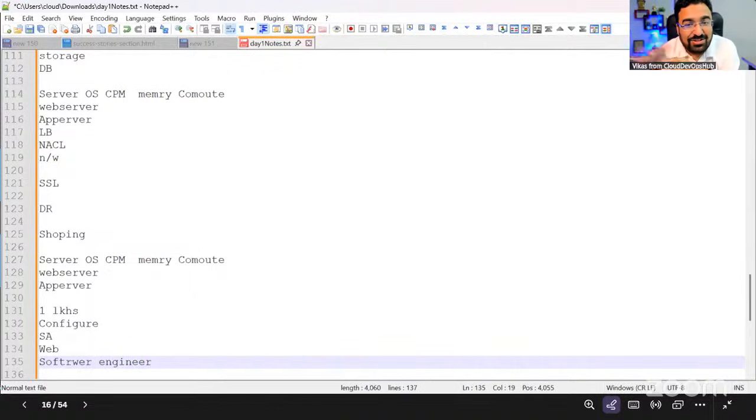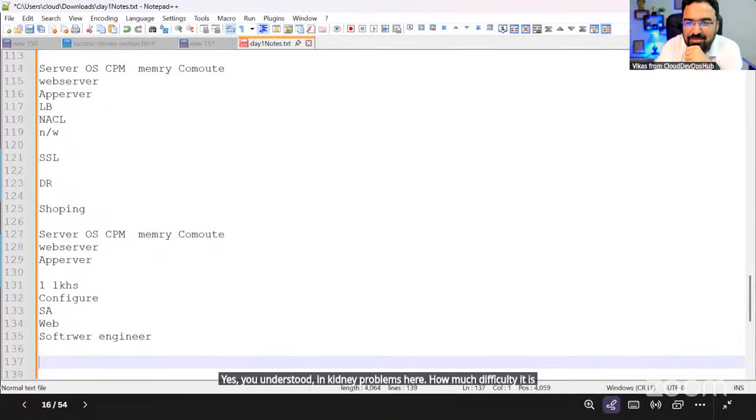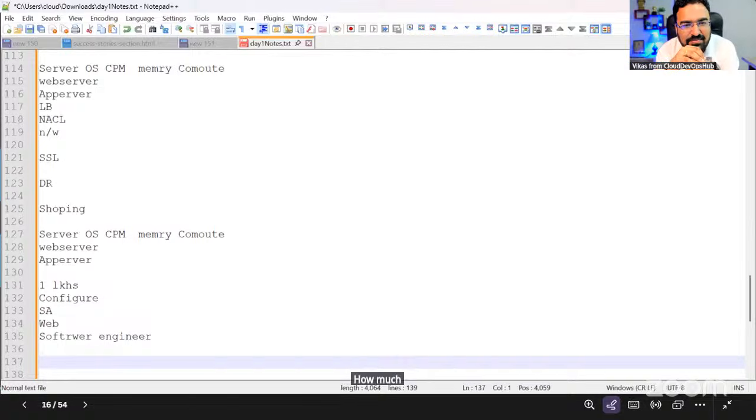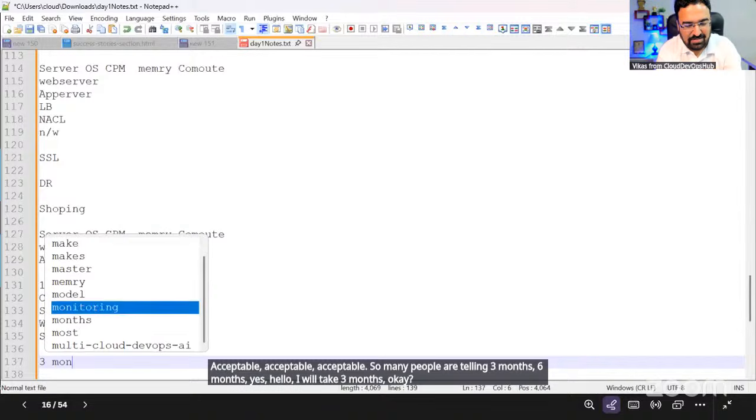You understood how many problems there are? How difficult it is? Can you tell me how much time will be required to complete all these things in a data center approach? How much time? Nagraj is telling 1 year. Sanjay is telling 3 months, 1 month, 1 year. So many people are telling 3 months, 6 months. So yes, okay, I will take 3 months. 3 months will be required.